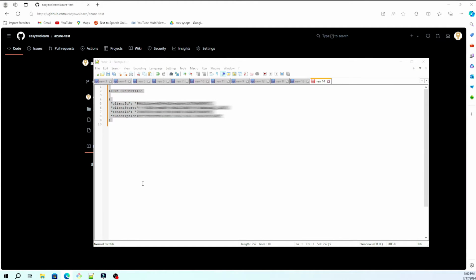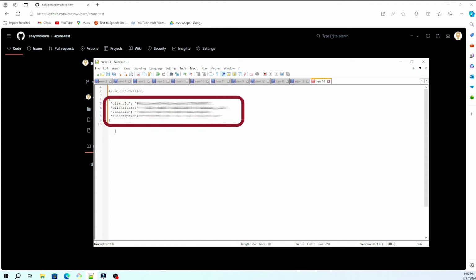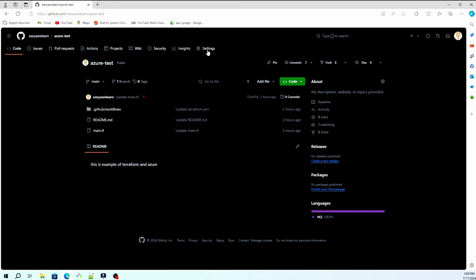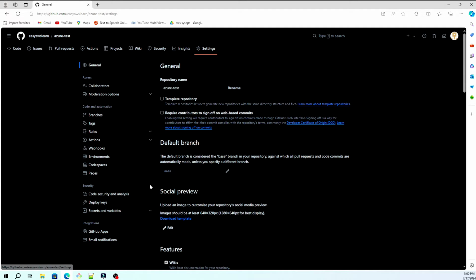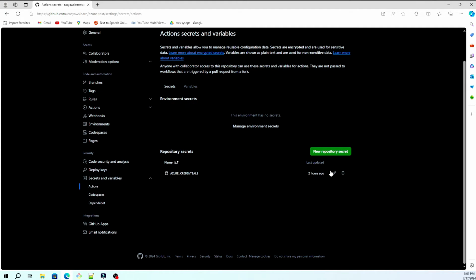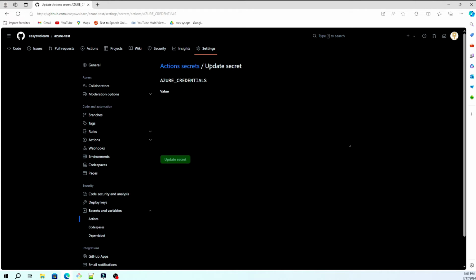Next, we need to store these credentials securely in GitHub. Go to your repository, click on Settings, then Secrets and Variables, and Actions. Add a new repository secret named AZURE_CREDENTIALS with the following JSON value.